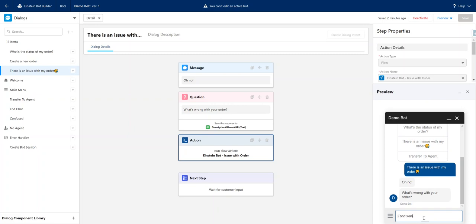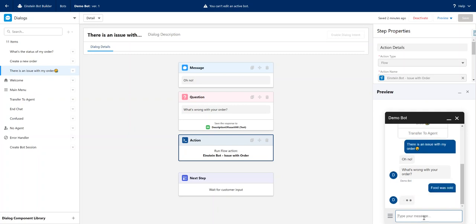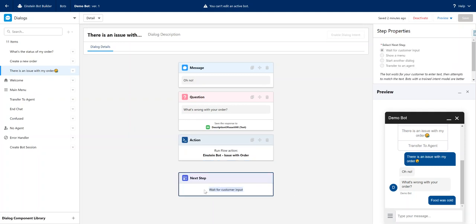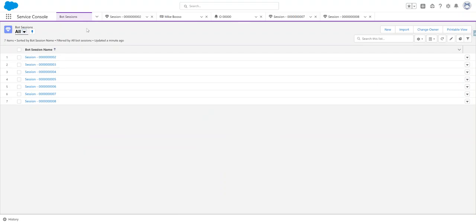Say food was cold. And nothing else is going to happen because we're waiting for customer input as our next step, which is not really a great next step at this point, but given the fact that this is halfway built, that's what you're going to get. So let's come back to our bot sessions.